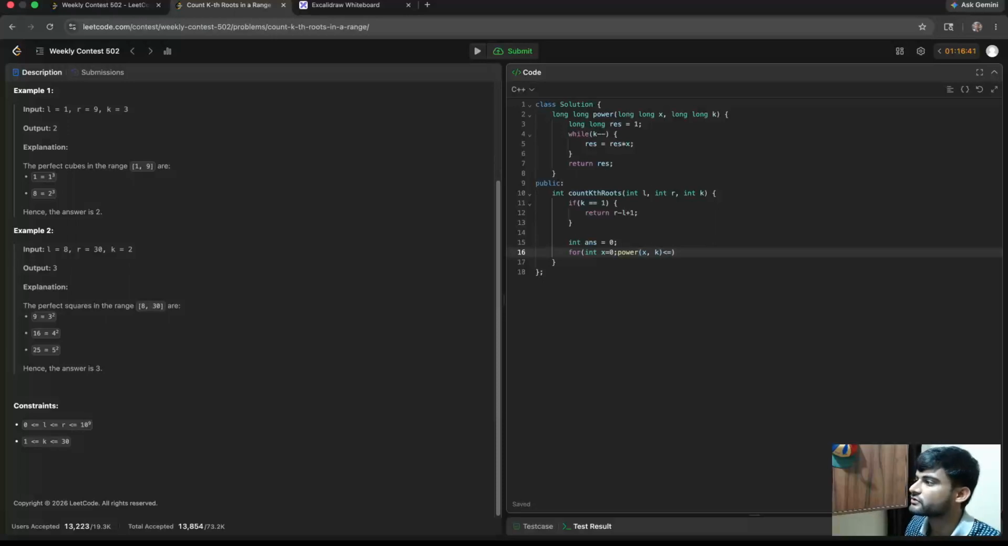is less than or equal to r. Here we will check if x to the power k is greater than or equal to l, then we will increment our answer variable, and at the end we will simply return the answer.